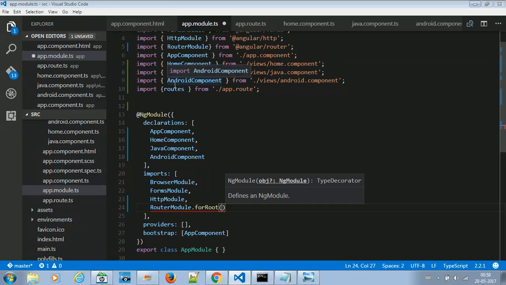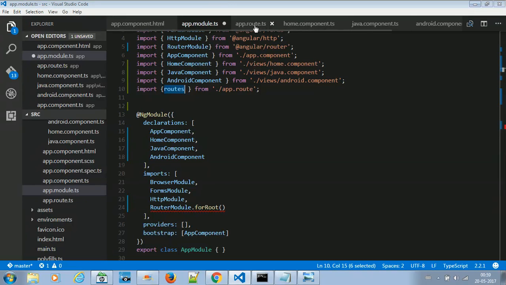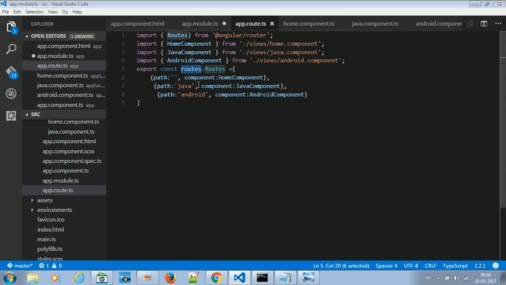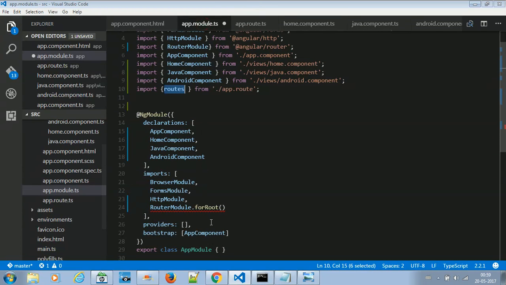Now where is my route configuration? If you remember, it is within routes, right? If you go to app.route.ts, revisit this, see all the configuration is here. If you want, you can just take this part directly without making this file, and declare it in app.module and give the variable name over here, but I am keeping it in a separate file.